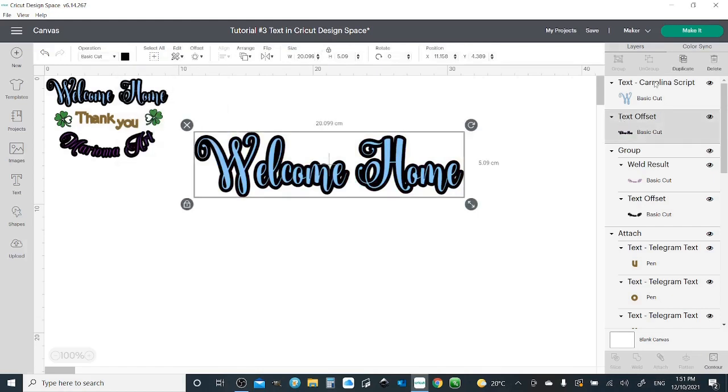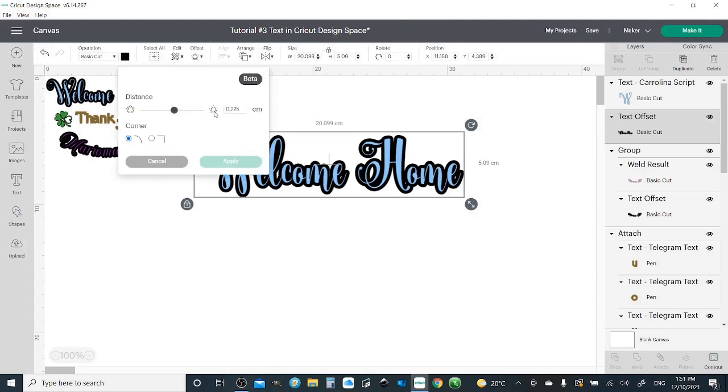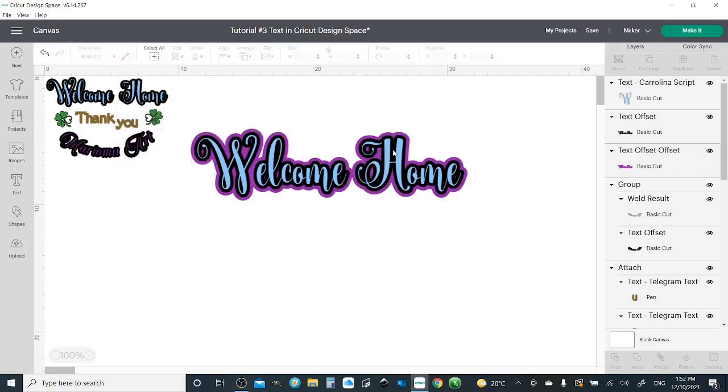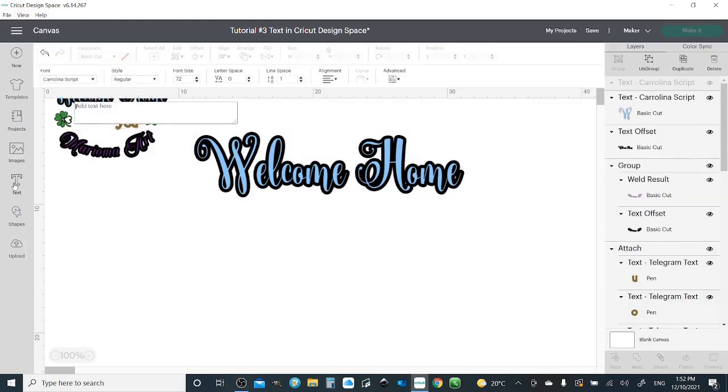In the right panel, I now have two things: the actual font and the offset. If I select the offset, I can make another offset. So if you click offset again, and let's type another number, and then I click apply. Now I have another offset, but you can't see it because both of them are black. If I make it purple, then you can see. So I started with the light blue, and then I made the offset, which became black, and now the second offset is the purple. I'm going to do another text, and I will write here, thank you.